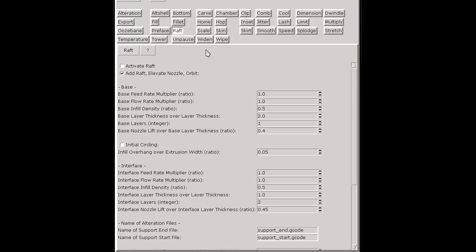Let's go to Raft. Like I explained in the last lesson, a raft prints a platform on which your object can actually sit, to eliminate the possibility of it breaking off of your platform. There are many options here that you can choose from. If you just simply want to turn the raft on, you can activate it here, and then give your parameters of what kind of raft you want it to build to support your object.